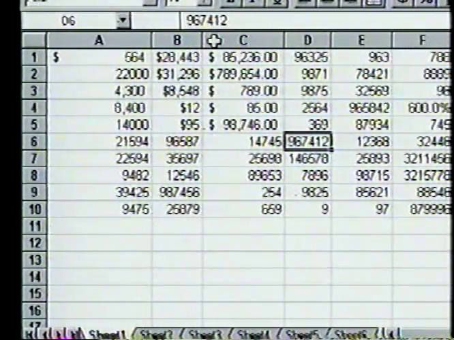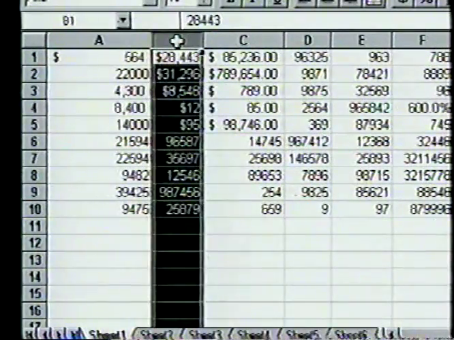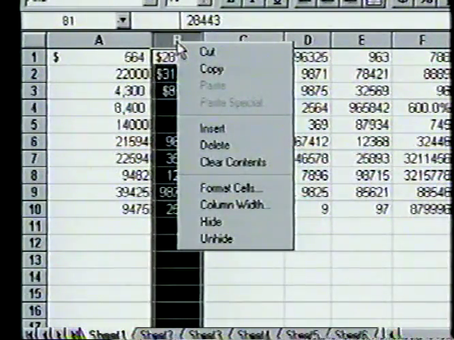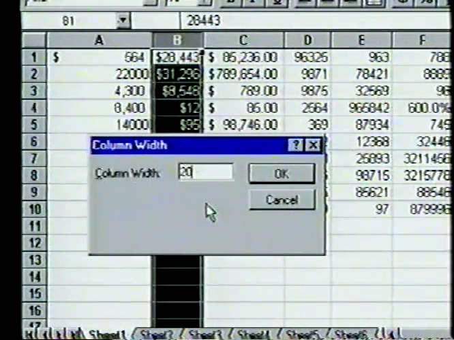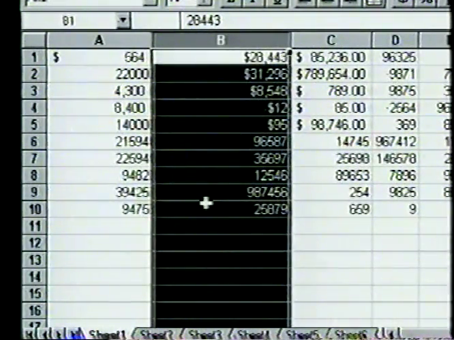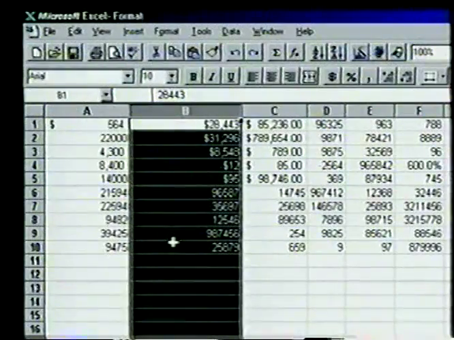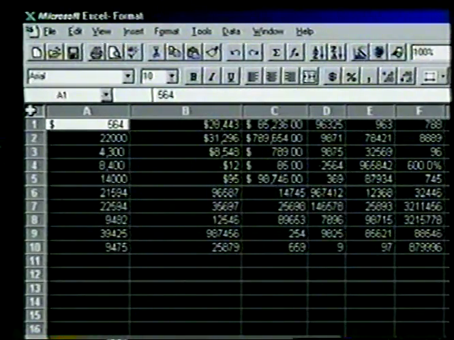We can also adjust the column width by clicking the right mouse button on the column letter. We choose column width in the shortcut menu and type the desired number. To change the column width for the entire worksheet, we click the Select All button. It's the rectangle in the upper left corner of the worksheet where the row and column heading intersect.